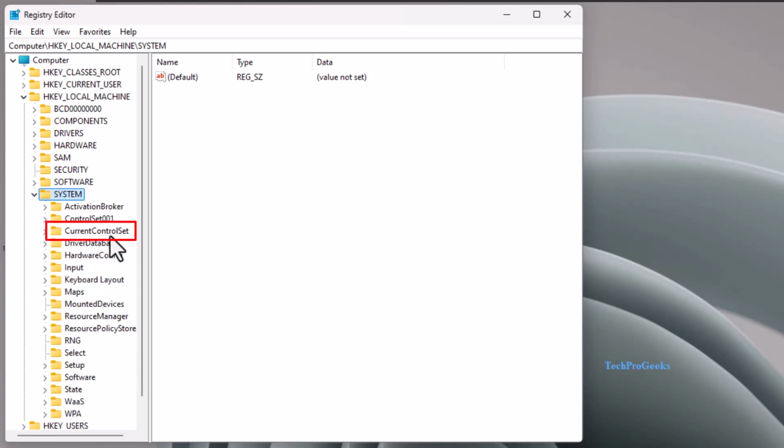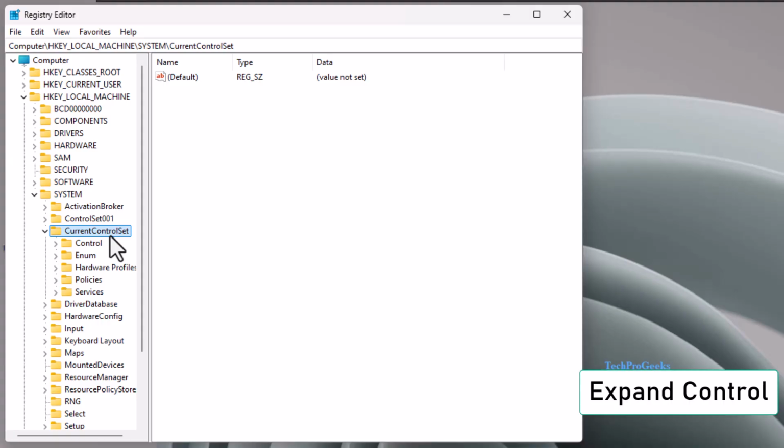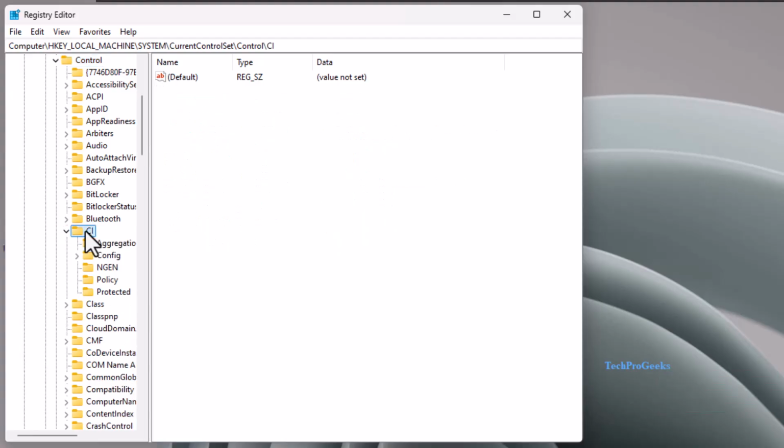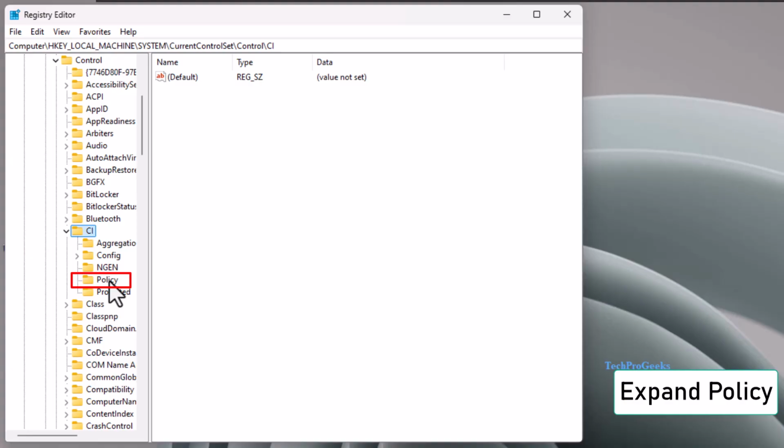Next, expand CurrentControlSet. Next, expand Control. Expand CI. Then expand Policies.